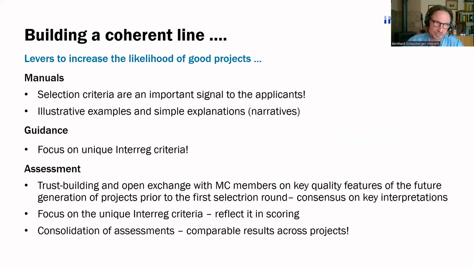This is for, let's say, cross-border infrastructure, very simple. But when it comes to research innovation projects, it's quite clear you may either provide a narrative focused on the result in your manual, or you may provide a narrative focusing on cooperation. And it's quite clear that for Interreg, the narrative on cooperation should be the dominant narrative. Otherwise, we are coming quite close to the mainstream programs. But clear, for newcomers, you need very illustrative examples and simple explanations.